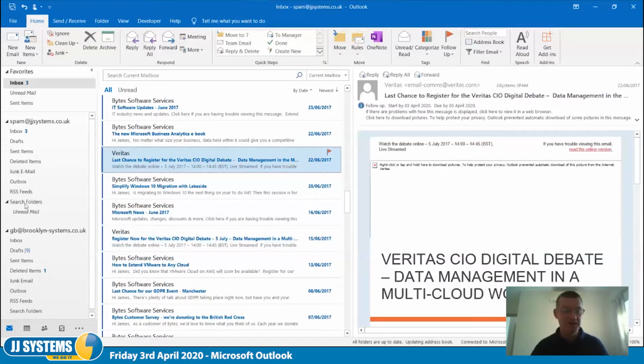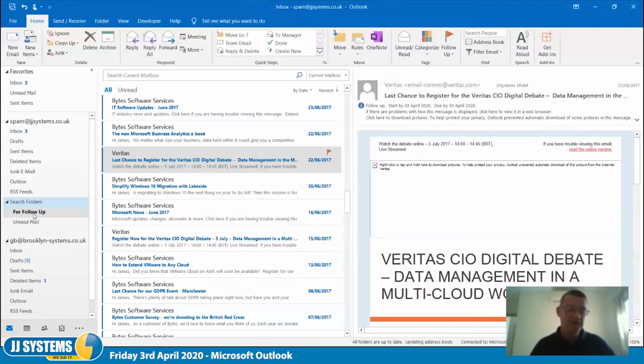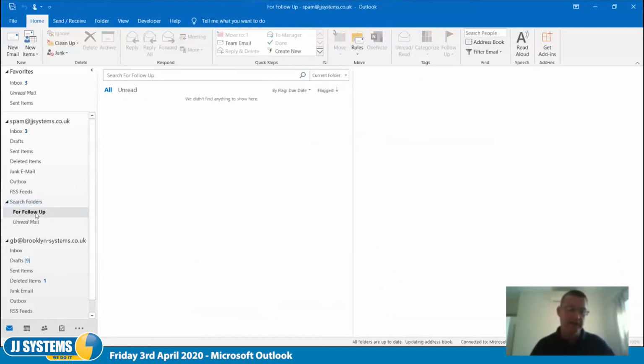So, for example, if I was now thinking, right, I'm just going to crack on with dealing with all the messages that I flagged to deal with, I can go to search folders, do a right mouse click and click on new search folder. There's loads of options, but what I'm going to do here is say mail that is flagged for follow-up. And if I say OK to that, I've got a new search folder there now, and if I click on it, it will show all the ones that have been marked for follow-up eventually. Or it should do.